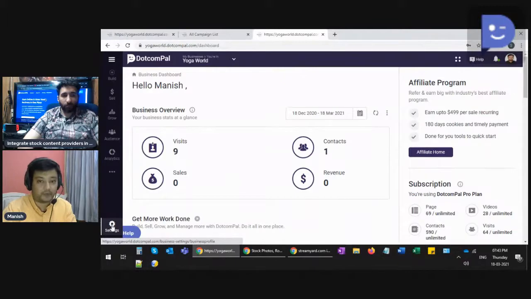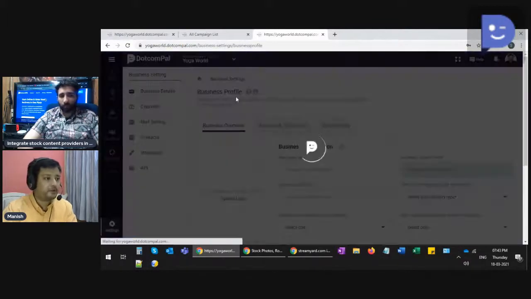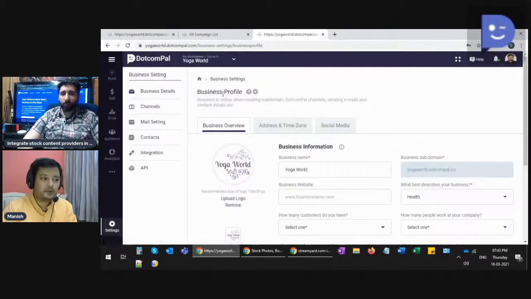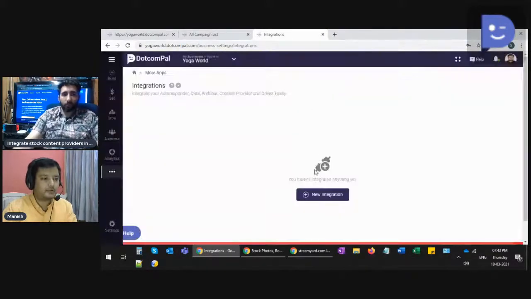Because we are going to integrate these three platforms in DotcomPal, we need to go into settings, and here, in simple terms, is integration. It's a new business, so I haven't integrated any platform till now. But for this session today, we are going to integrate three platforms: Pexels, Pixabay, and Shutterstock.